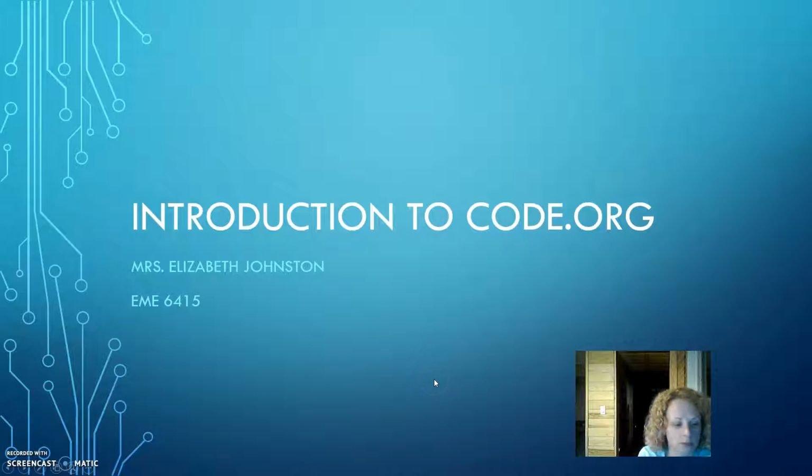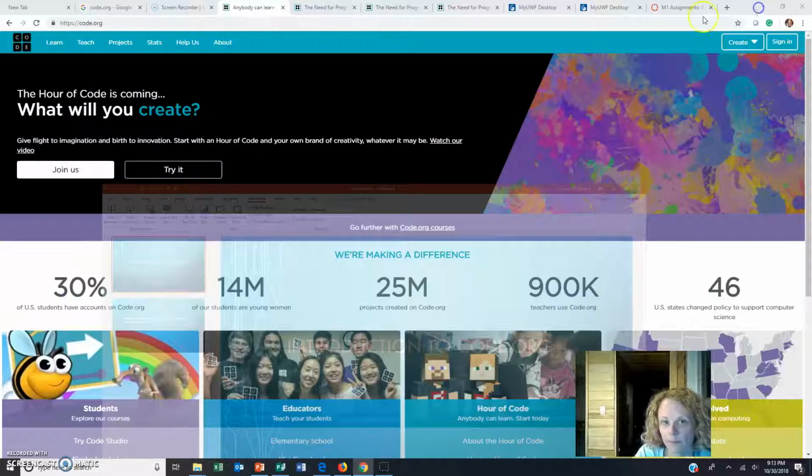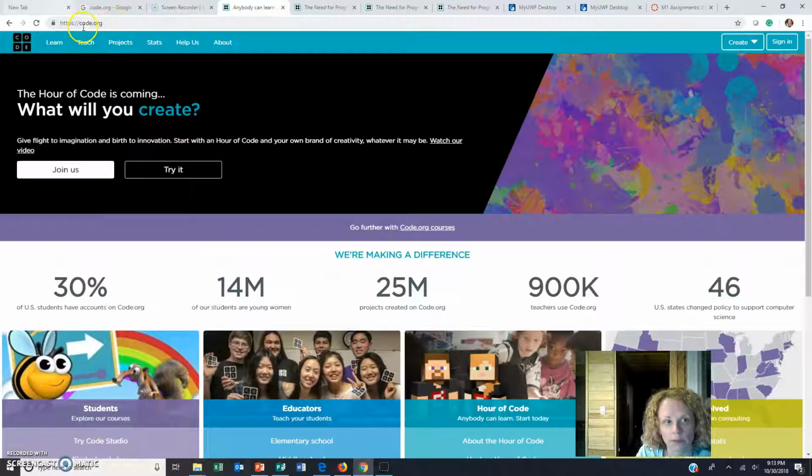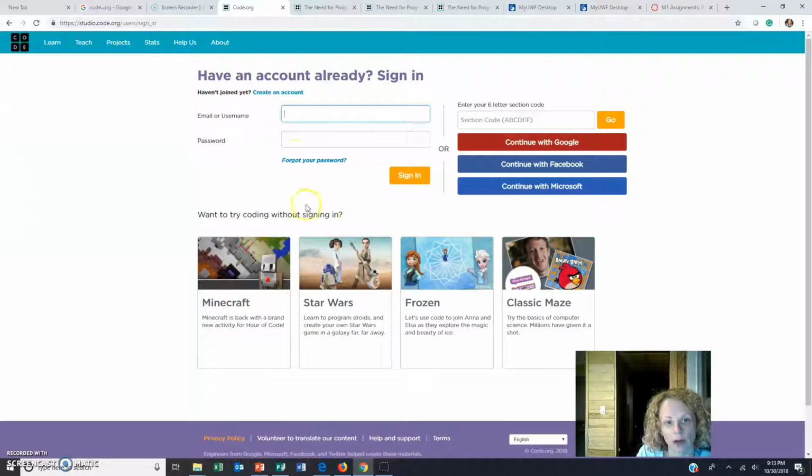So what we're going to do is we're going to go to code.org. I already have it up, but if you did not, you would go to code.org. If you don't have an account, you're still going to click sign in here. If you don't have one, you can say create an account. However, I do have one. So I'm going to log in with my credentials.